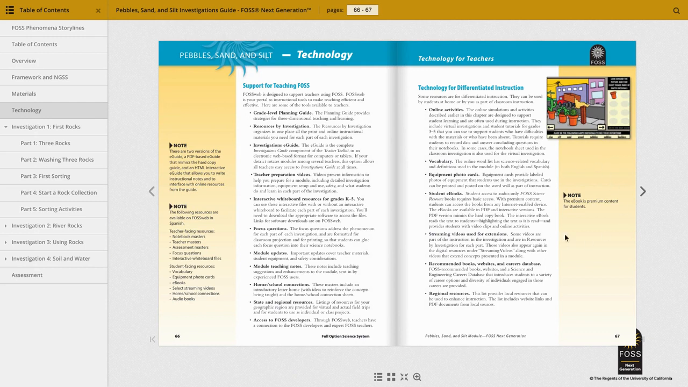Pay attention to the notes. Notice it says the ebook is premium content for students. So that ebook has extras in it compared to the paper copy text. So paperback for primary, hardback for intermediate.